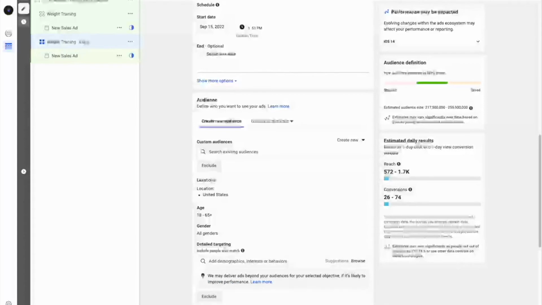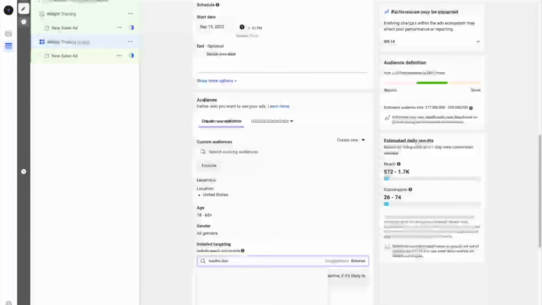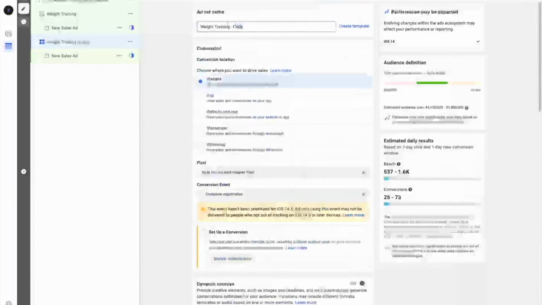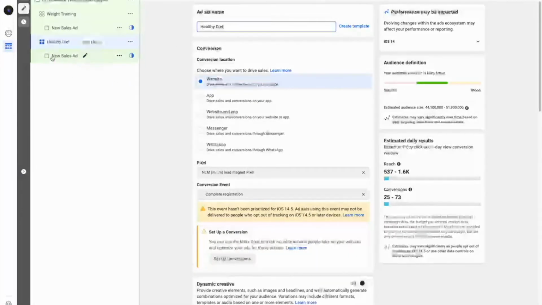So let's test another interest. Remember, I am a weight trainer, right? Or fitness trainer, I said. So let's maybe do a healthy diet or something like that. Healthy diet, right? This is the second one we're going to do. So we're going to go up here and change our ad set level to healthy diet. You would already have all of your information inside of the ad level, so you wouldn't have to redo anything because you just duplicated it from the previous ad set.